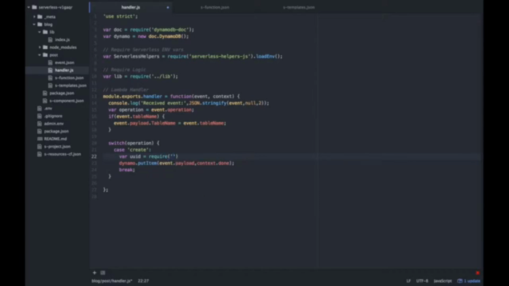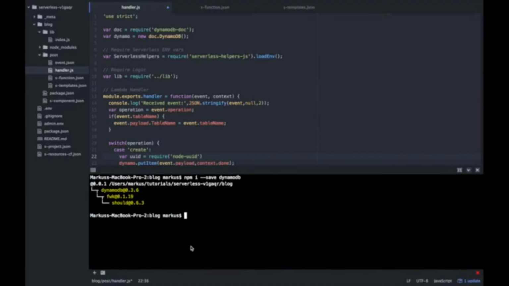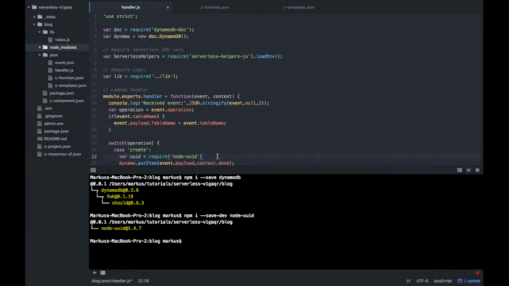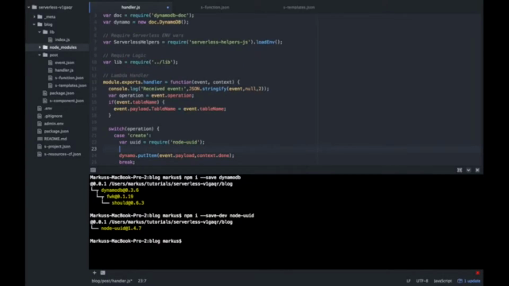And probably be good to have a UUID. And for that purpose, let's install Node UUID. All right. We have Node UUID. And now we can create a time UUID and simply pass it into the payload. And item post ID. Like this.